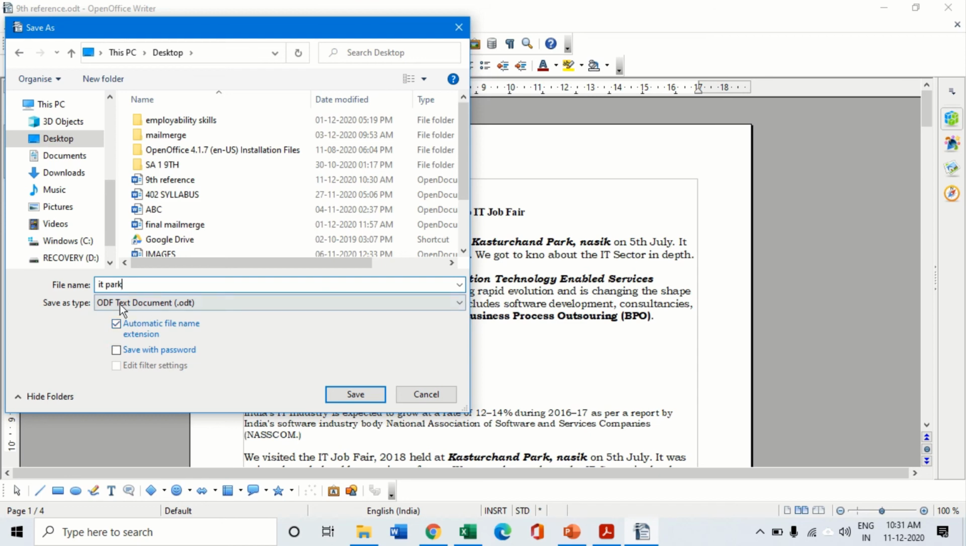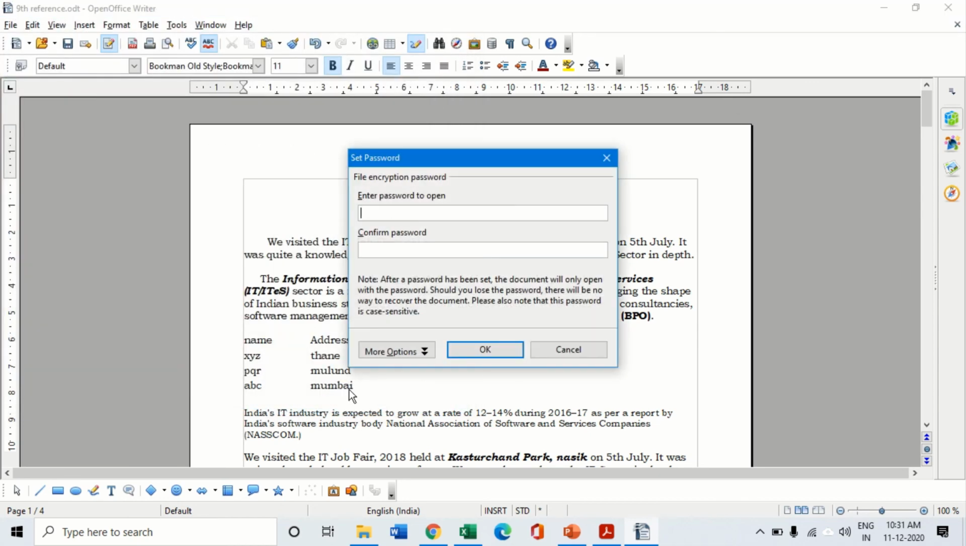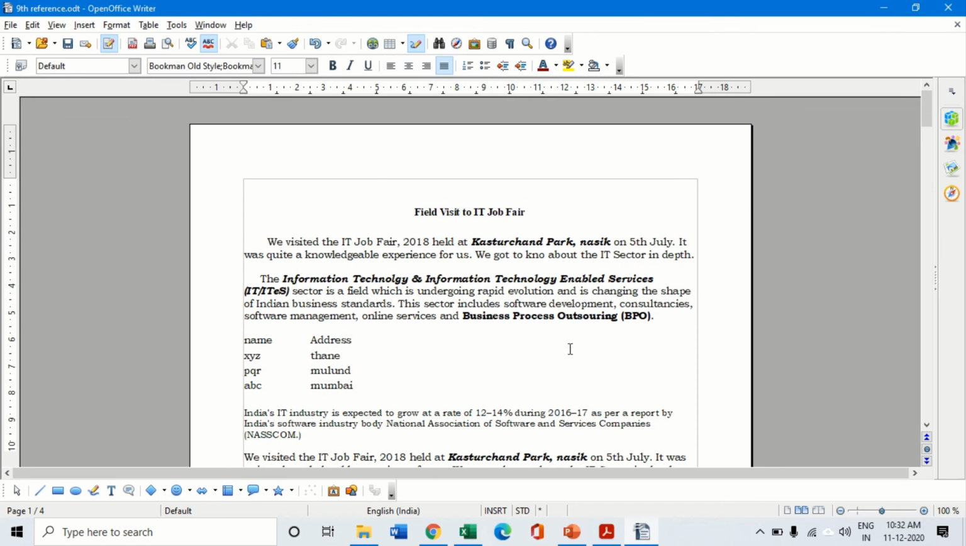And the file which is in Writer gets saved automatically with an ODT extension. And if you want to save it with a password, you have to simply click on Save with password, and it will ask you for whatever password you want to give, and you can once again confirm the password and save your file. As of now, I am not giving a password to this, but in OpenOffice Writer, you also have the option of saving with a password. So select the destination where you want to save your file and save it, and automatically the file gets saved with the ODT extension.